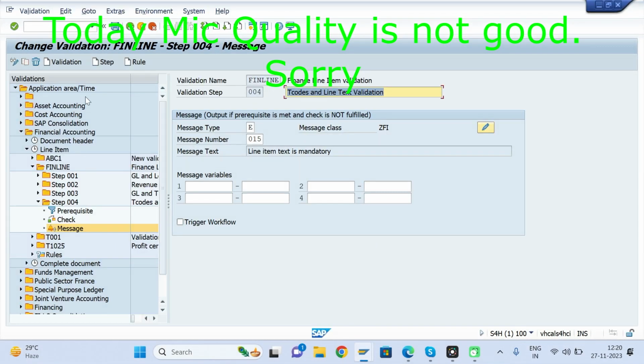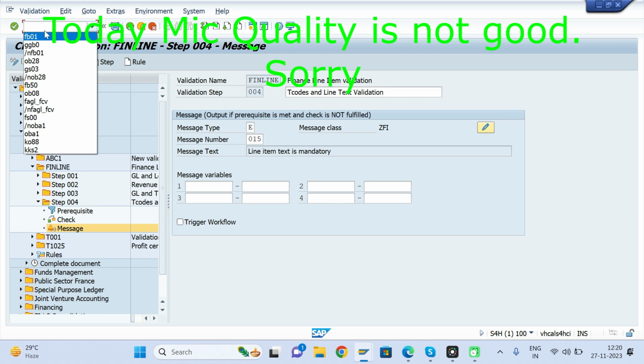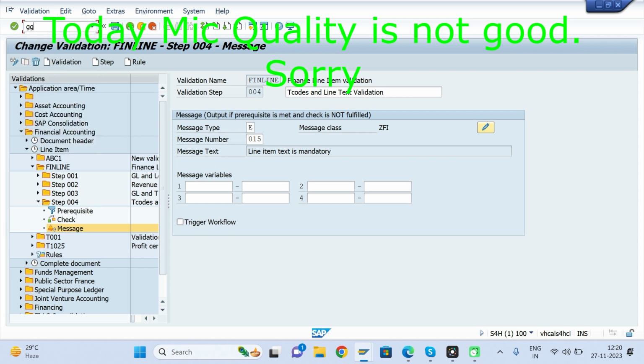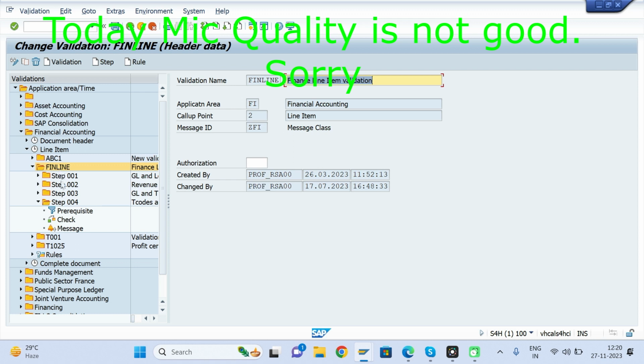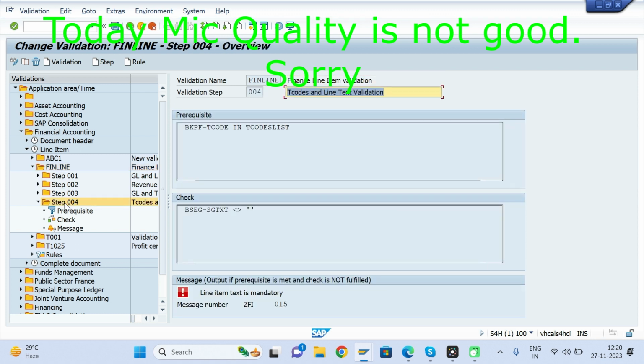Go to your GGB0 T code. Once you go to GGB0 T code, this is the validation I am using. Under this validation, this is the step that is working. So in this, short text should not be blank.